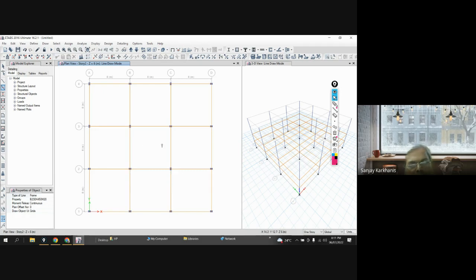So I can draw it at floor number 2. Let us say I will draw it at floor number 3. Then I can draw at terrace, floor number 4. Clear? So drawing beams and columns is just a 5 or 6 minutes game.